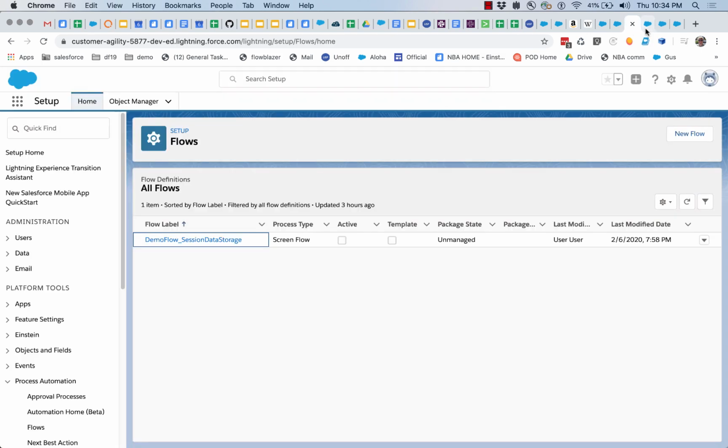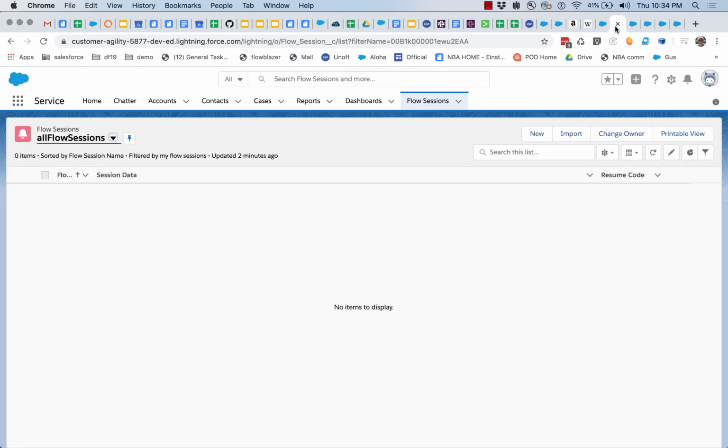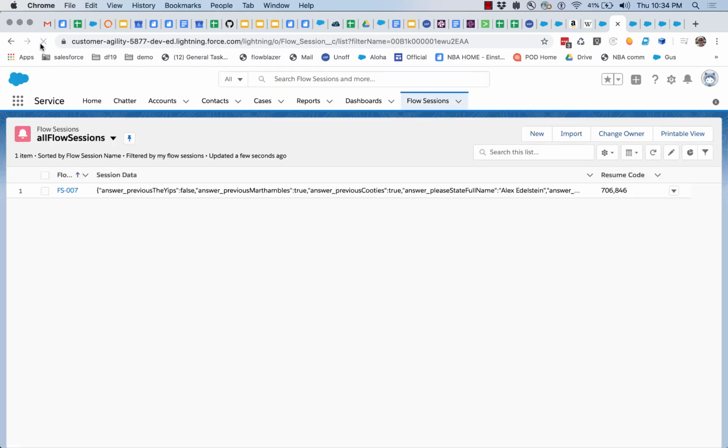Turns out that when I got done with that first screen, my answers were stored. They were stored in a record called a flow session record. This is just a custom object that I happen to call flow session. And you can see that my answers are in here. The data is all in here. It's being stored in this record, and there's a resume code here.